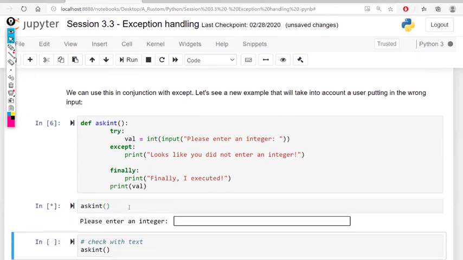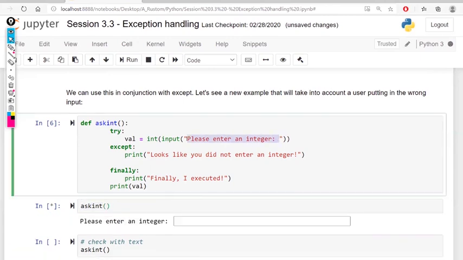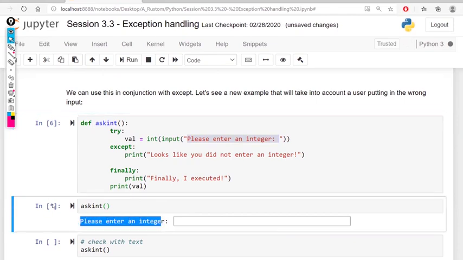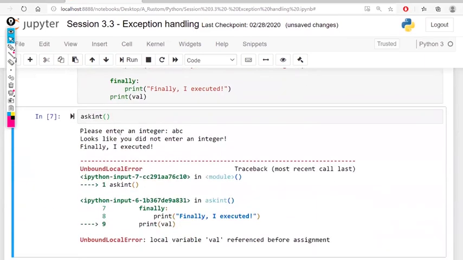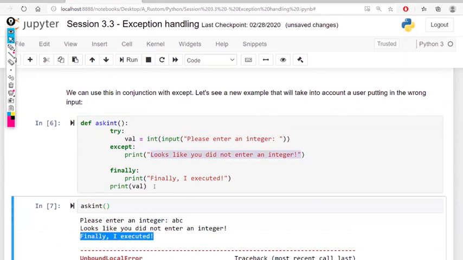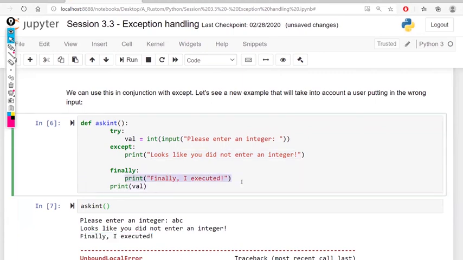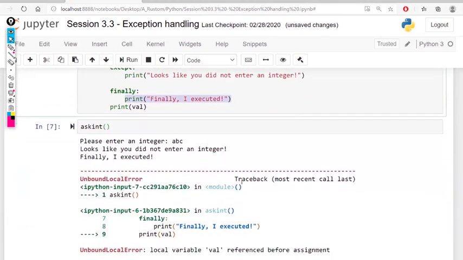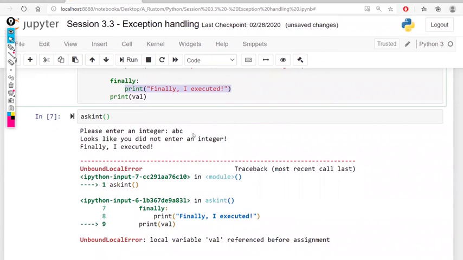And if I enter, then it comes over here: please enter an integer. And you see it is still running, with the star mark. Now I will write ABC. It is not an integer. So if I execute and enter, it gives me a message: looks like you did not enter an integer. But finally, I executed. It came over here as well, and it will print. That is what is basically happening here.